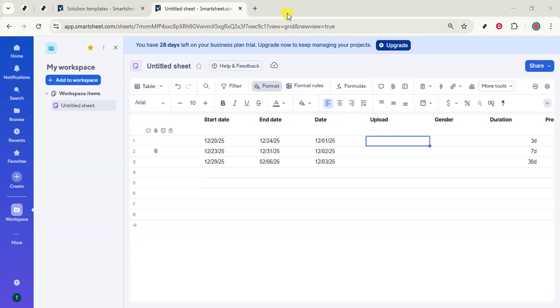In today's video, I'm going to teach you how to change Gantt chart colors in Smartsheet. Clear color coding makes timelines easier to read, helps stakeholders spot key dates, and brings your project visuals in line with your brand. We'll go step by step so you can update colors quickly and confidently.